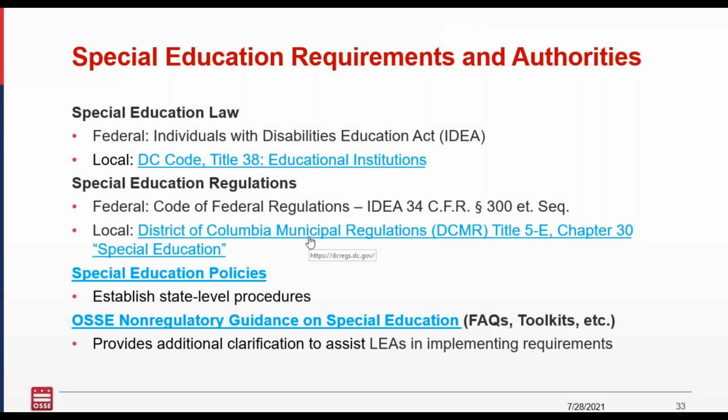So just to give you a quick overview, governing special education law is both federal law and regulations. The federal law is the Individuals with Disabilities Education Act, or IDEA, and at the local level, there are DC laws that are found in the DC Code, and those laws are set by the DC Council. And then there are also local regulations, DC regulations, that are set by OSSE, and that is generally referred to as Chapter 30. And those are drafted and proposed by my team.